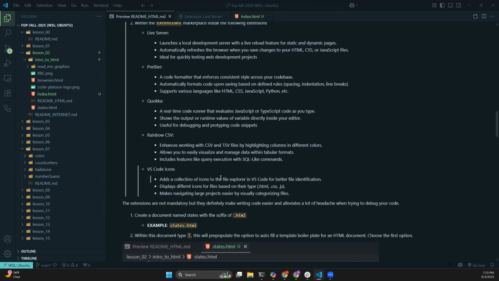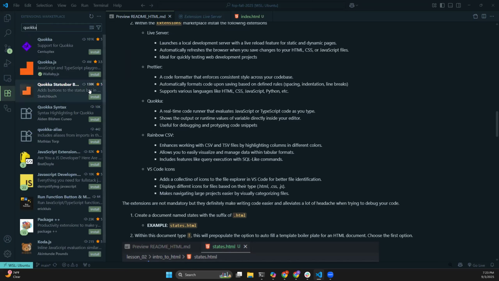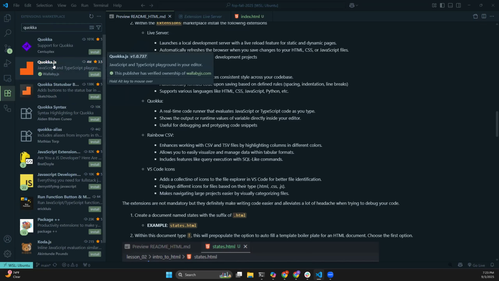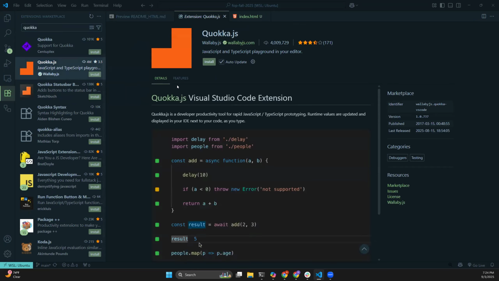The VS Code Icons. Just to verify the Quokka, is that the one with the purple icon, or is it Quokka.js? Let's see. I don't have it installed here. But it would be the Quokka.js. JS. Okay. Mm-hmm.